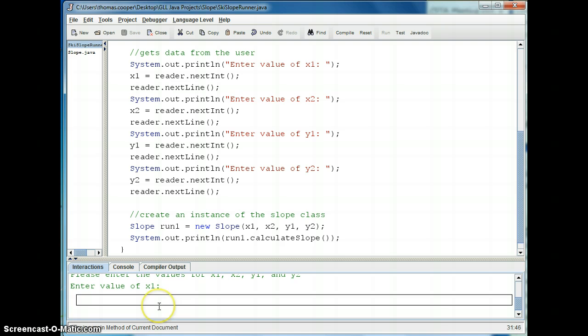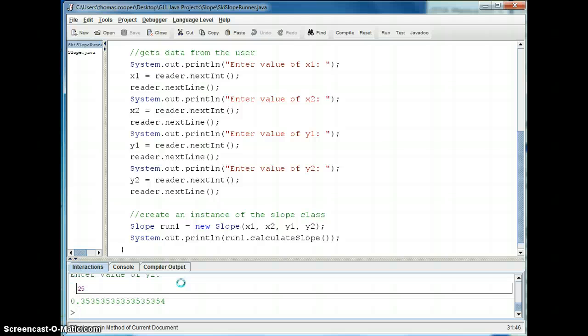It's going to ask me to put in the value of x1, so I'll say 1, and then the value of x2 is going to be 100, and the value of y1 will be 60, and the value of y2 will be 25. And it's calculating us a slope of about 35%, but that's 0.35 with a bunch of trailing numbers. So that's not really usable the way we would like it.